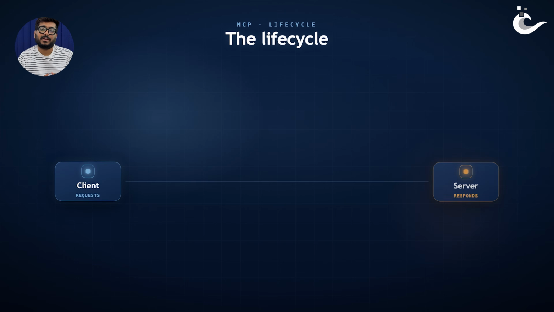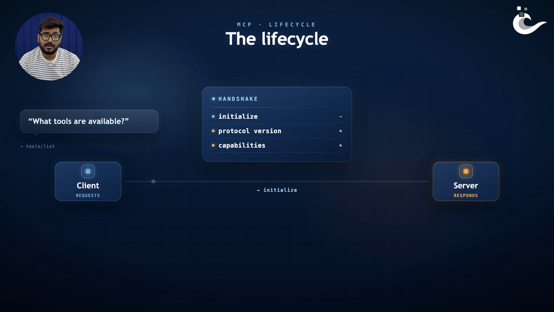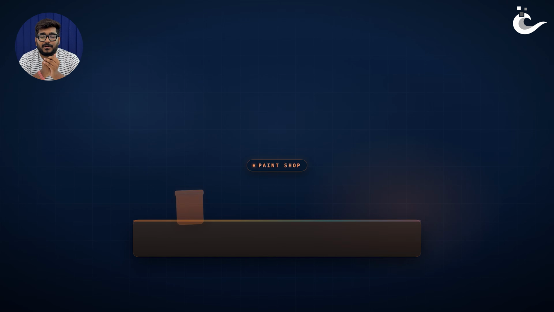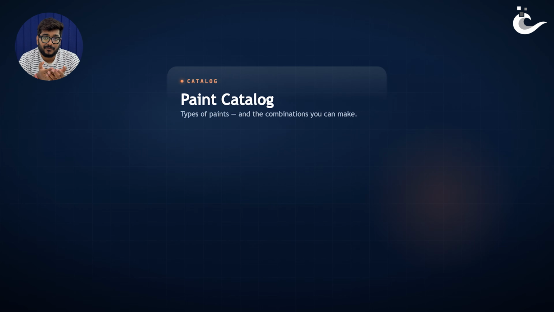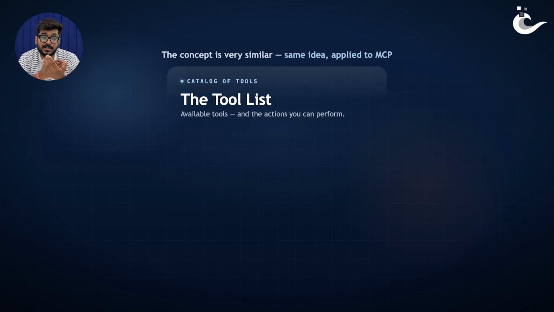So here is the life cycle. When a client connects, it sends initialize. That's a handshake where both sides exchange protocol versions and capabilities. Then the client asks, what tools are available? Understand it like this: when you go to a paint shop, you ask for a catalog, and they say, hey, we have these types of paints that you can make with different combinations. The concept is very similar. You get a catalog of the list of tools available.